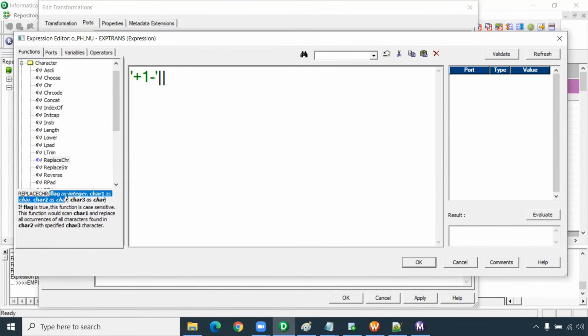Replace character, you can give 4 arguments. Look here, 4 arguments. The first flag is an integer. So what is the flag? If the flag is true, this function is case sensitive. That means case sensitive replace or case insensitive replace.